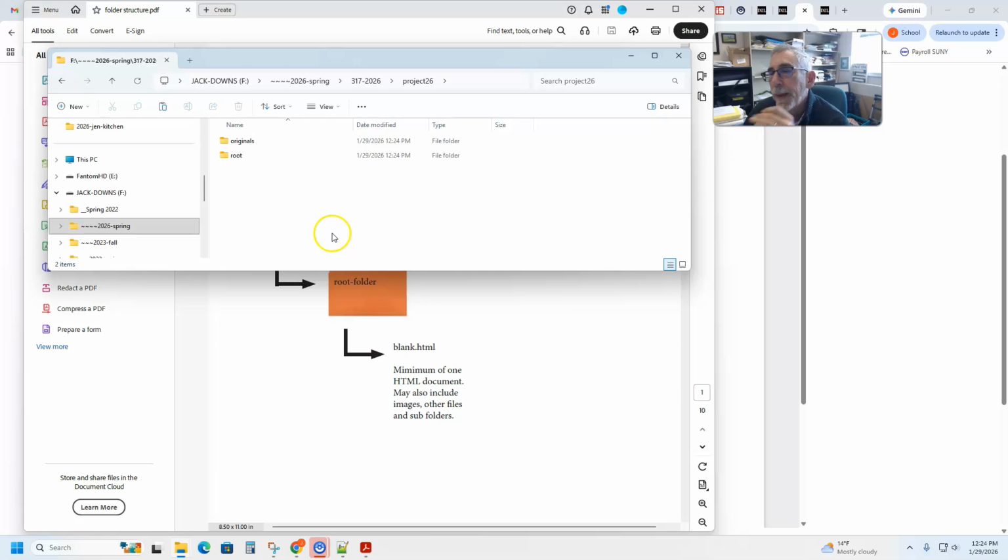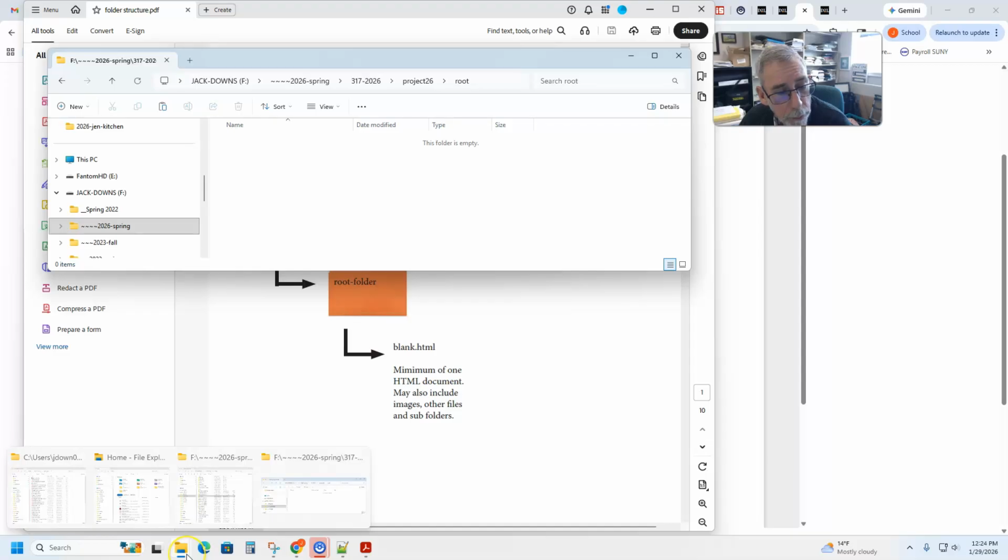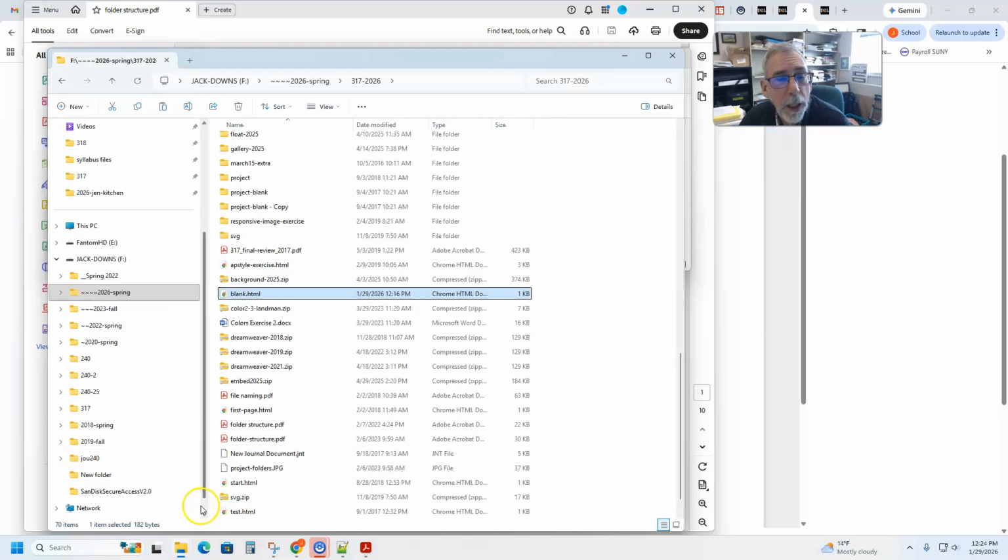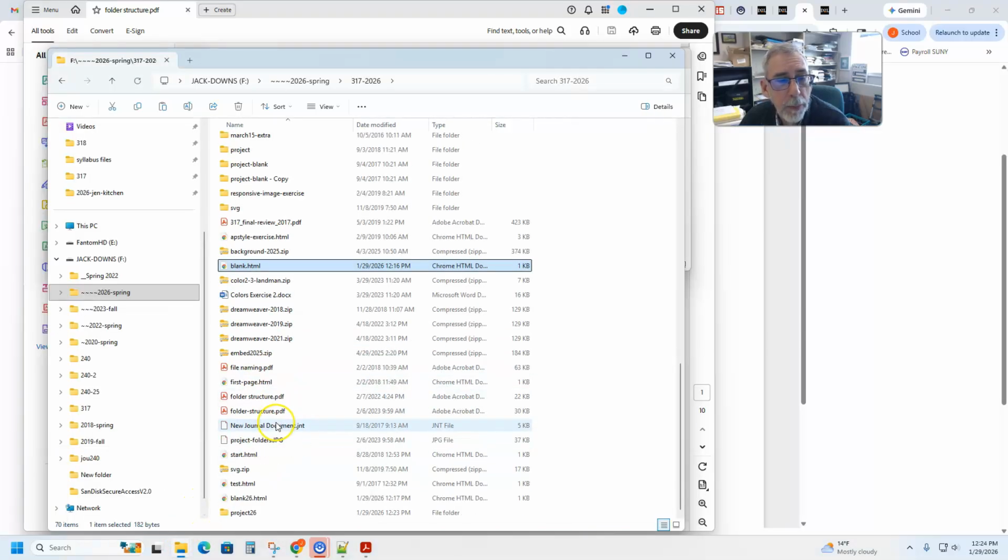What goes in the root folder? At this moment, there's only one thing I think you should put in the root folder. I'm going to open it up, and in here, I think there should be what I would call a blank or start. You call it what you want. It's an HTML document, which has just got the basic structure in there. At this point, you should be starting to learn the basic HTML structure. I have one somewhere already, which is called blank.